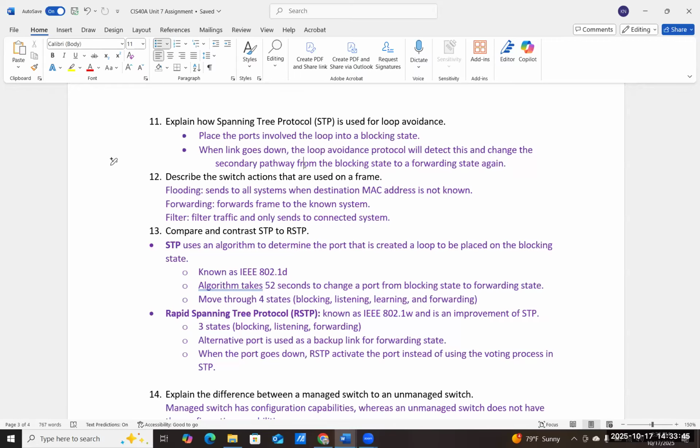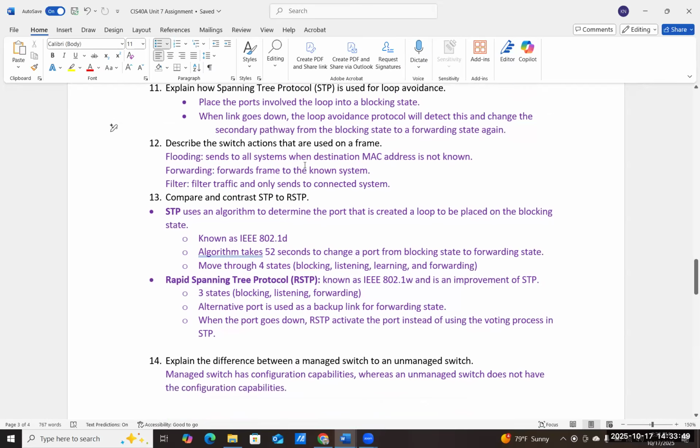So what they did was they got rid of the learning state in RSTP. They only have 3 states now: blocking, listening, and forwarding. And those are the 3 things that are really essential to the switch.